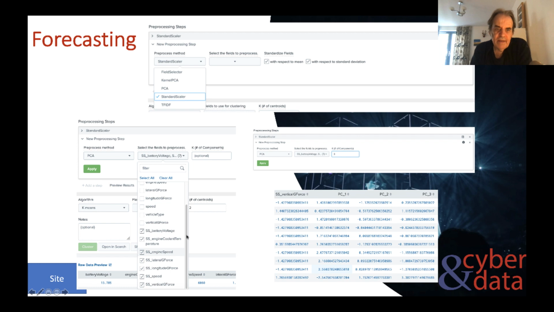So we can add other pre-processing steps, and for this we can use a PCA. PCA is principal component analysis, and it allows us to reduce the number of fields that we have. So we could create 3 fields for PCA, 1, 2, 3. And with these 3, it will make it easier for us to train our model rather than having all of these options of these fields here.